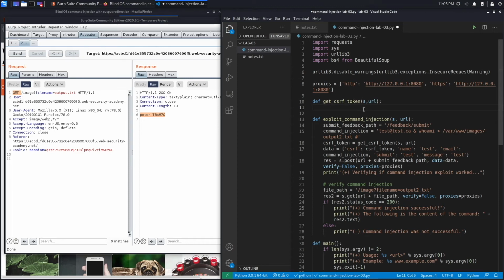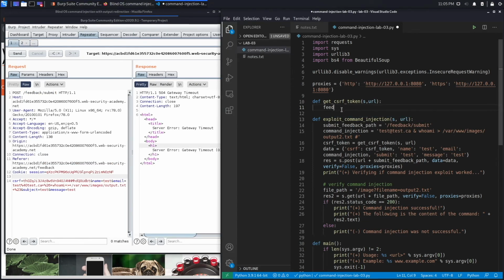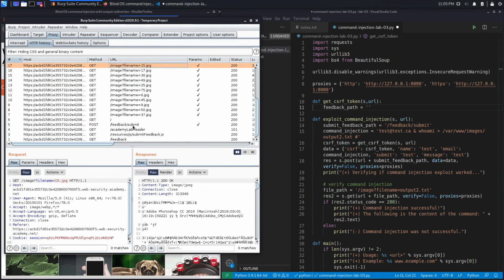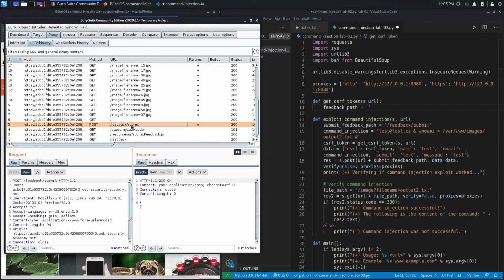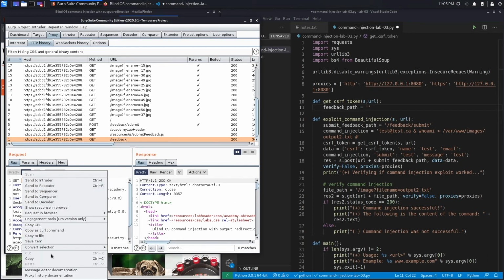Now we're going to get the CSRF token from the request that is performed before this request over here. So we're going to say feedback path is equal to, and the path to the request over here is right over here. So before it performs the submit request for the feedback form, it performs a get request for the feedback page. So that's our path right over here. So let's copy that.